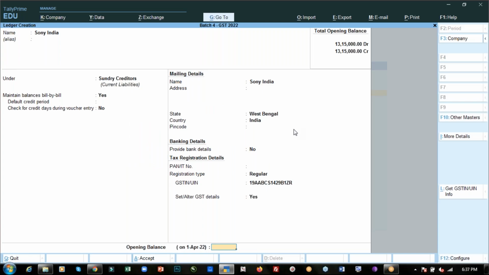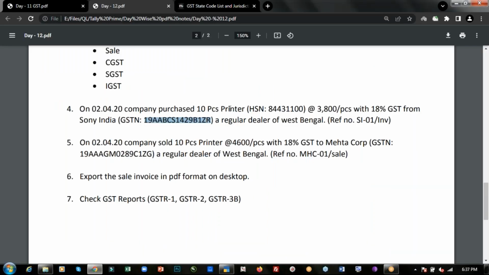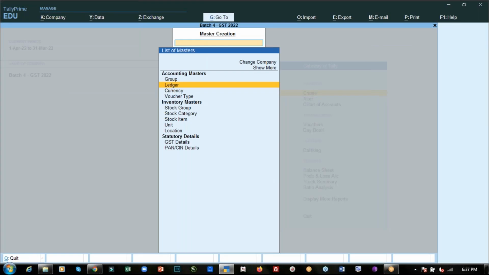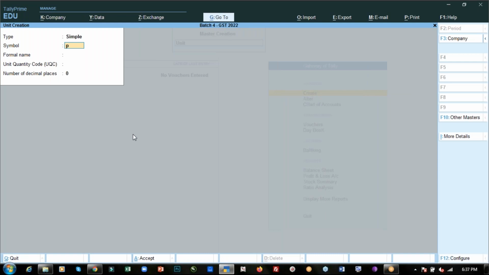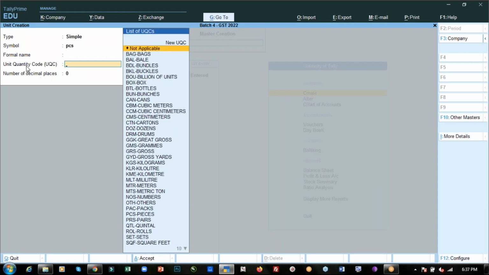After doing this, press Ctrl A to save it. Now let's create the stock item printer. Also, we have to create the unit first. So click on the unit. Unit will be pieces. You can see a new option is coming here, unit quantity code. Basically, this option comes after activating the GST.